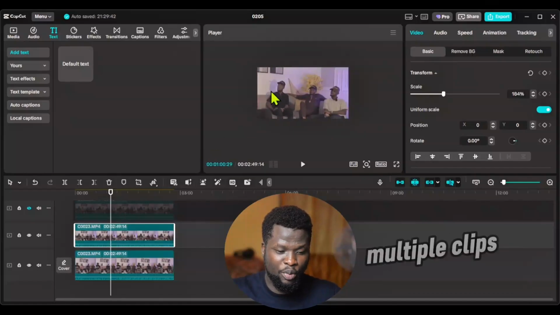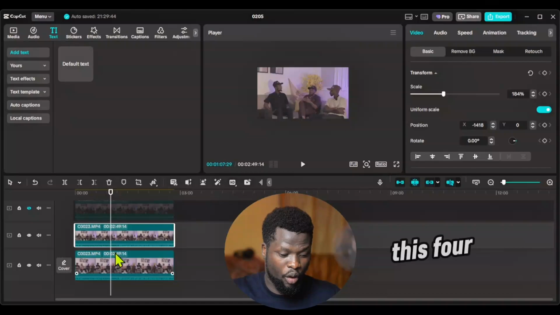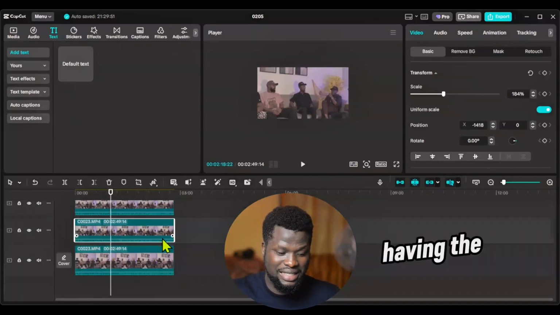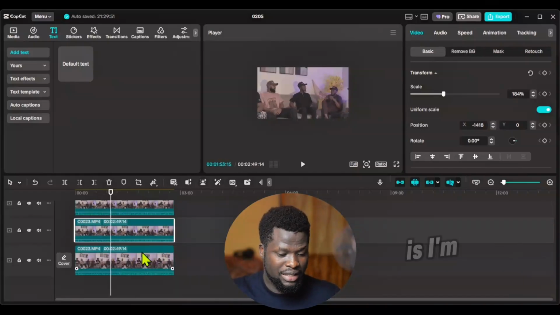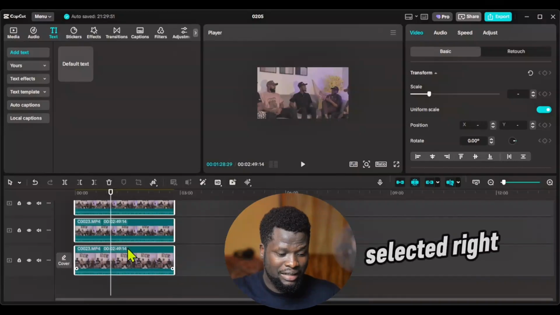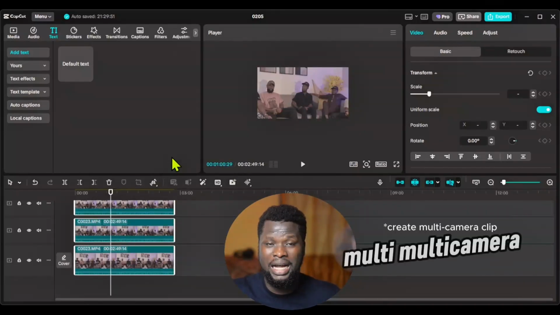Now if you have multiple clips, you can just use that for this trick. So now I have these four angles that I want to edit with. Now all of them have the same audio. All right, so what I'm going to do in CapCut here is select everything. You can see all of them are selected. Right click on it, and I'm going to click on this Create multi-camera clip.